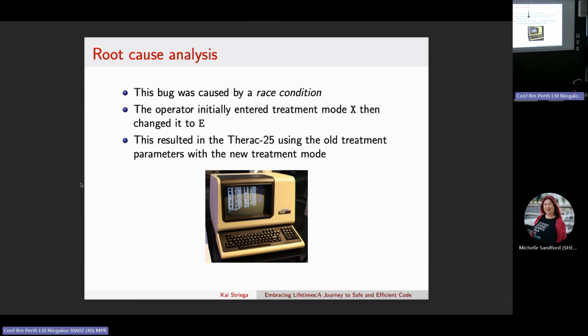So what actually happened? This bug happened because there was a race condition. The operator initially entered the treatment mode X for X-rays, and then changed it to E for electron. The machine he was working on was able to produce 2 different types of treatments. And during the time when he swapped it, the operator kept entering data, and the machine gave an electron treatment dosage with the X-rays. Does everyone know what a race condition is? Yes. Yeah, cool. And this resulted in the Therac-25 using the old treatment parameters with the new treatment mode, which we obviously don't want to happen.